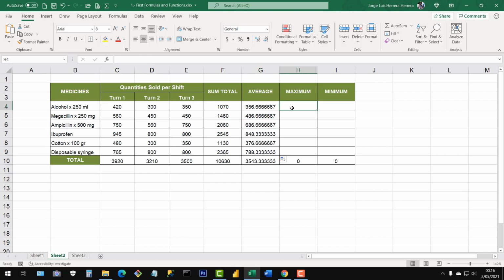Now it's requesting the maximum value. The maximum value will be searched between these three shifts, which is the maximum value that we have here.